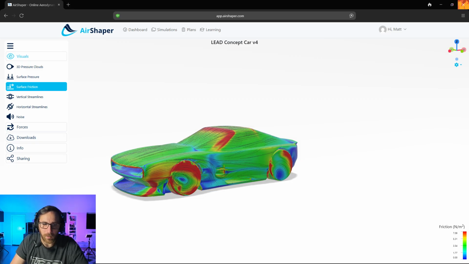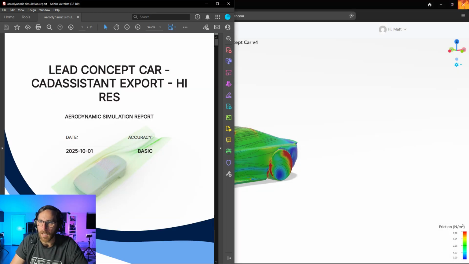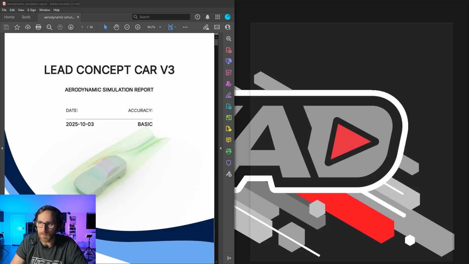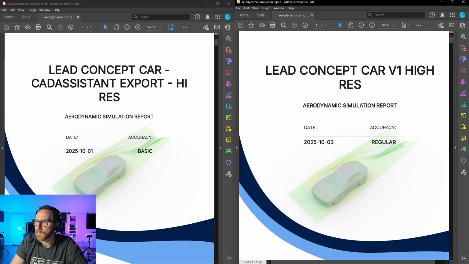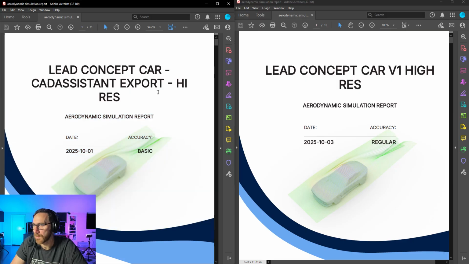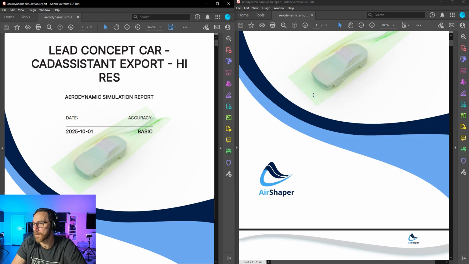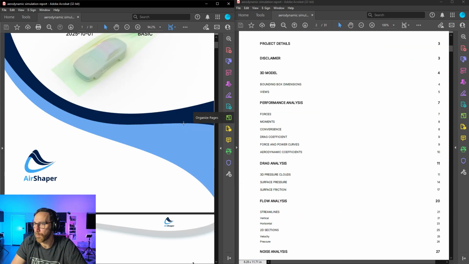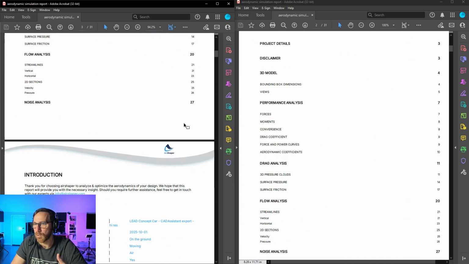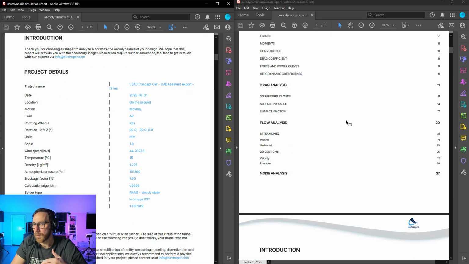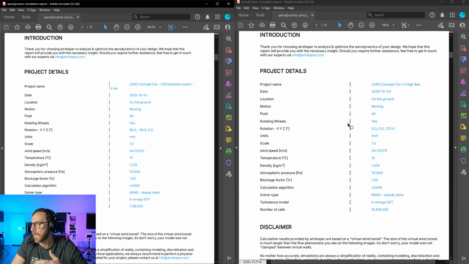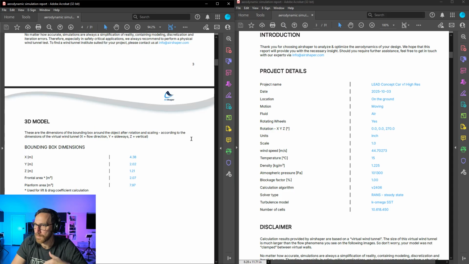So what we're going to do now is I'm going to take a look at a couple of the reports that come out of this. So we've got, these say high res, but it's the regular accuracy, which is the medium. And so basically what we have on the left is the basic accuracy, which was that 1 credit, and the one on the right is the 10 credits. And what we're going to do is go through the reports, and these are the reports that get generated automatically.